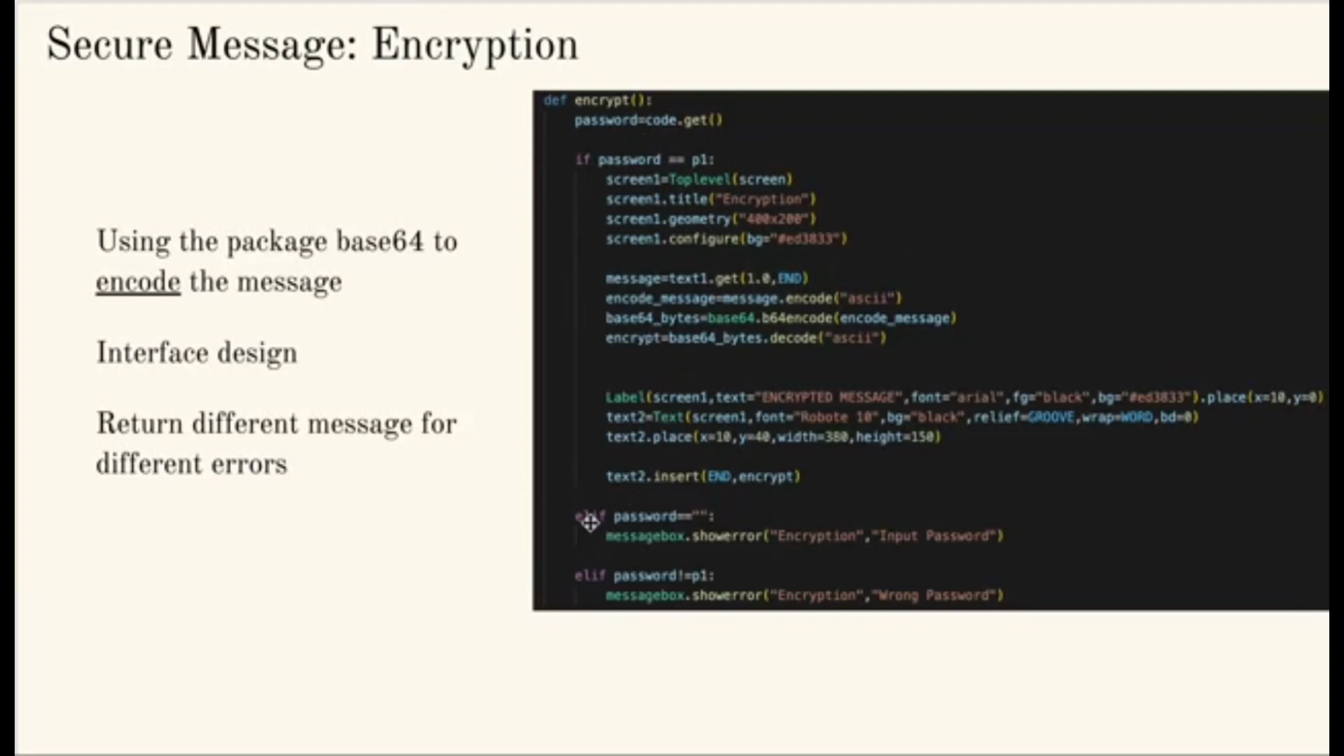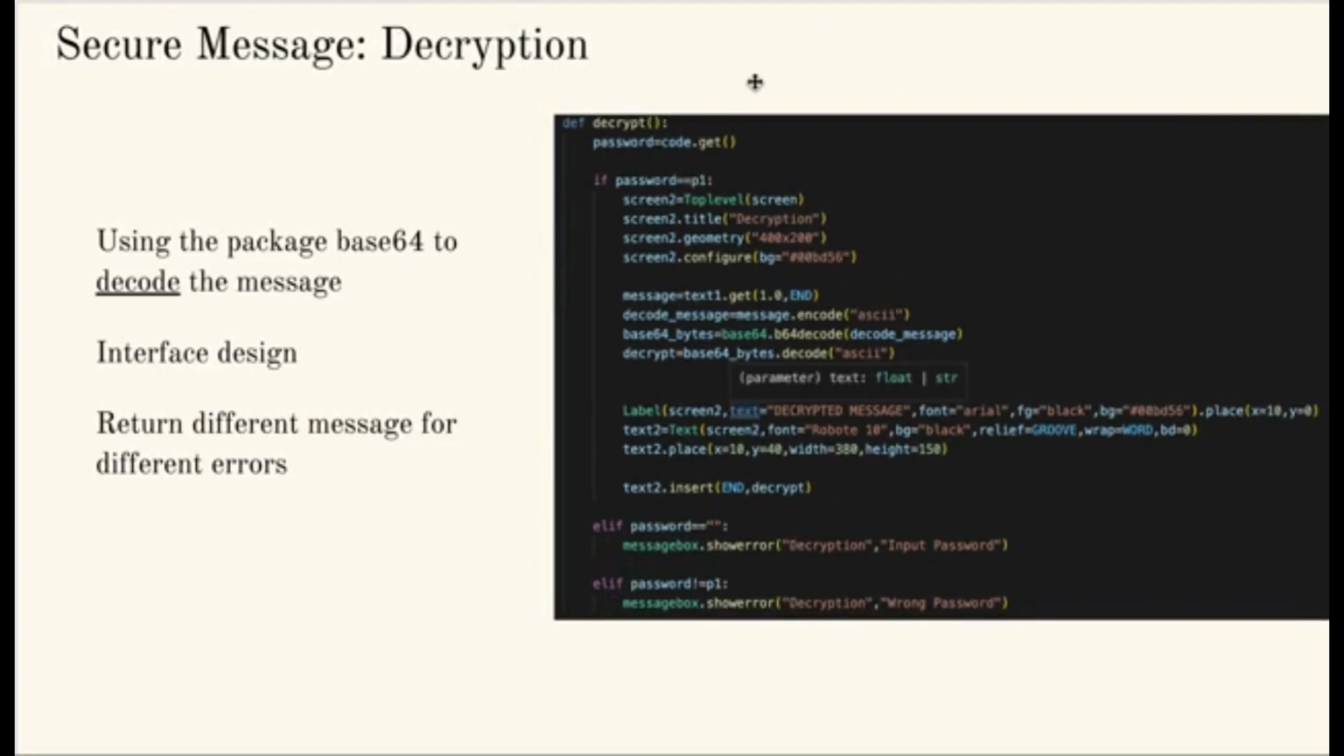And there will also be input. So we need a password for encrypt decrypt. If the password is empty, the system will ask you to input a password. And if the password is wrong, it will show wrong password. And it is the same as encrypt for the decrypt side.